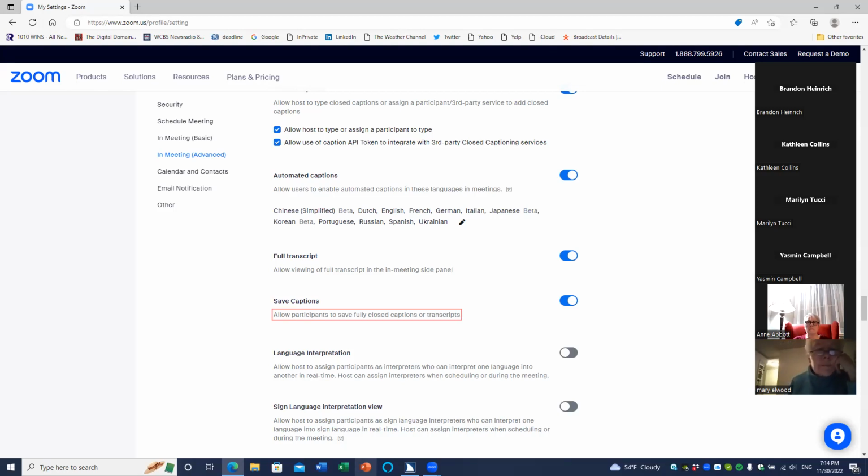Allow participants to save is turned on. Captions or transcripts. Save captions toggle button pressed. Anytime it says pressed, it means it's turned on. Heading level 4, language interpretation. Language interpretation.